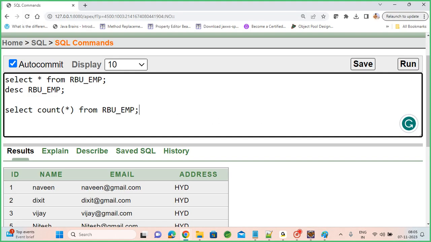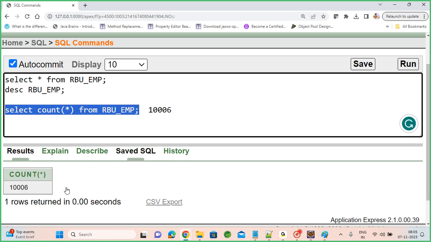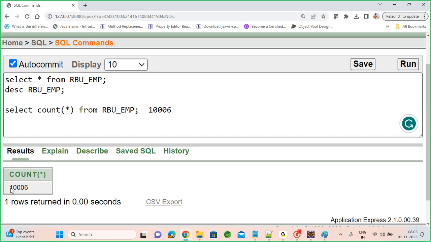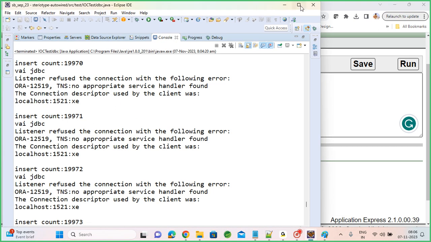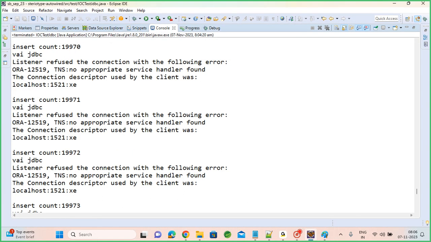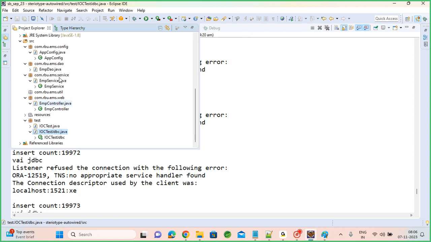Earlier I had a count of 10,006. Now check the count after this JDBC insert. Not even a single record inserted. I think from the first connection onwards we are using a connection pool also, right? So the connection pool must have resolved all the connections. JDBC is not getting even a single connection.